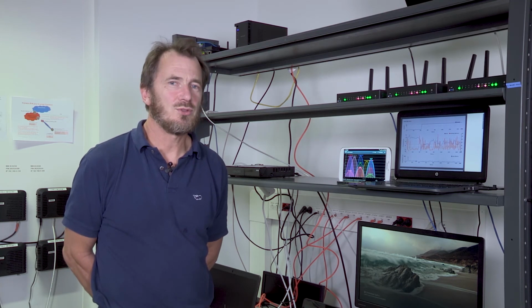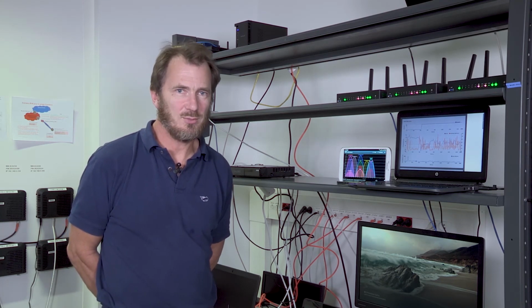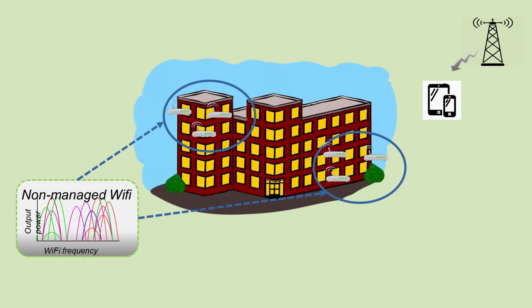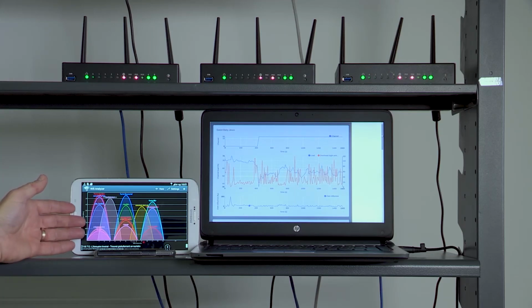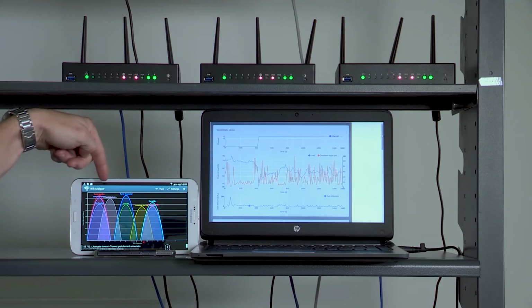Data communication over a cellular network requires much more energy than a Wi-Fi transfer. Therefore, we want to transfer as much traffic to Wi-Fi as possible. A normal situation where we have a congested Wi-Fi network, many routers competing on the same frequencies.